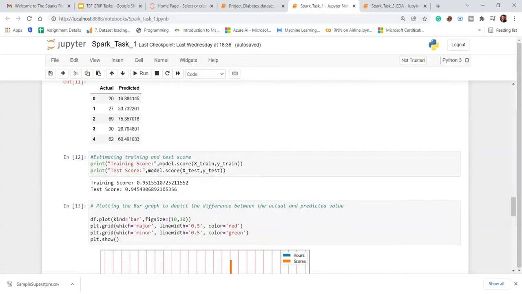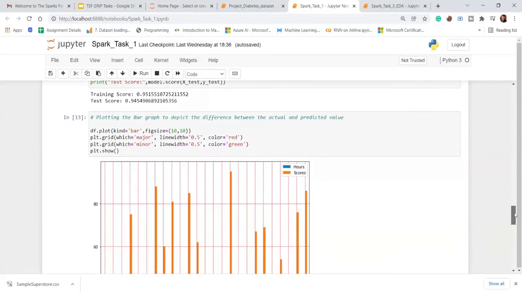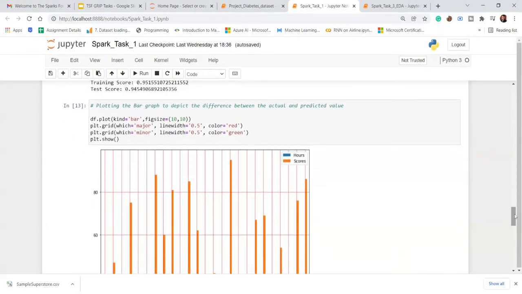If we look at the training score, we get it from model.score of x_train and y_train after training. And for the test score, model.score of x_test and y_test. Then you can see we have a training score of 95.155 percent, and if you look at the test score, it is 94.54 percent. Now we will plot the bar graph to depict the difference between the actual and predicted value.